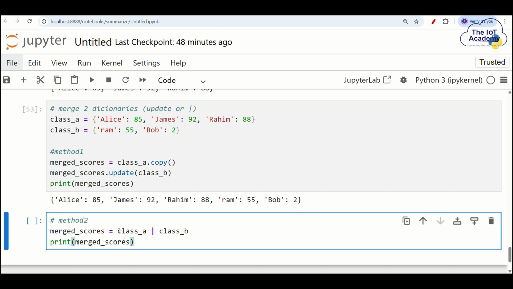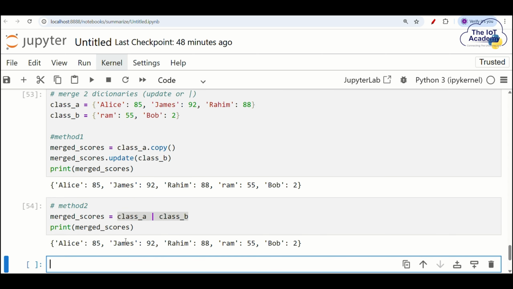So this neat little trick is going to combine them and create a union. Okay, not a union, but basically it's going to take this set and this set and merge them together. That's what it's going to do. And there you go: Alice, James, Rahim, Ram, Pam.